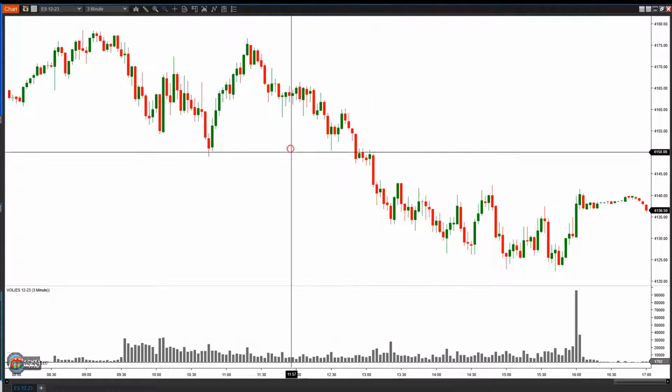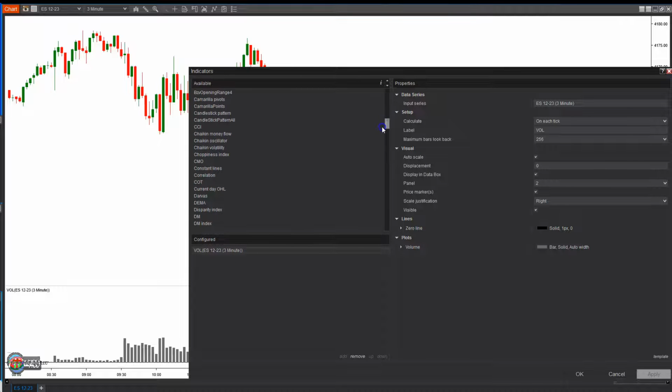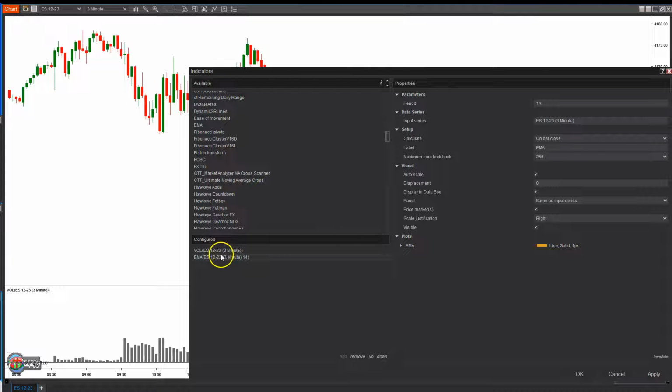Well, the way we do that is right-click, go to Indicators, and we want to decide what we are going to embed into what. Well, we're going to embed the volume indicator into a moving average. Exponential moving averages are popular, so let's go with an EMA. I'm going to double click, and that puts it down into our configured window down here. Let's say we'll leave the period set to the default 14, and that means it will take the last 14 bars of volume and create an average.